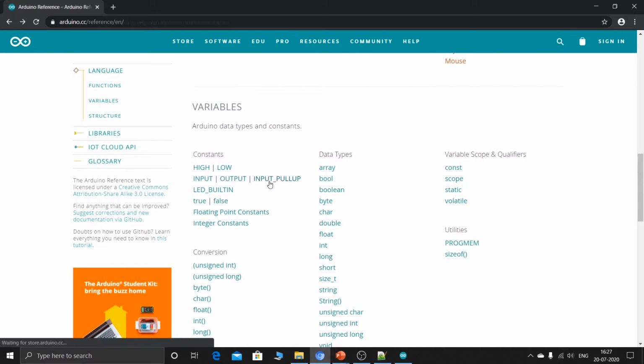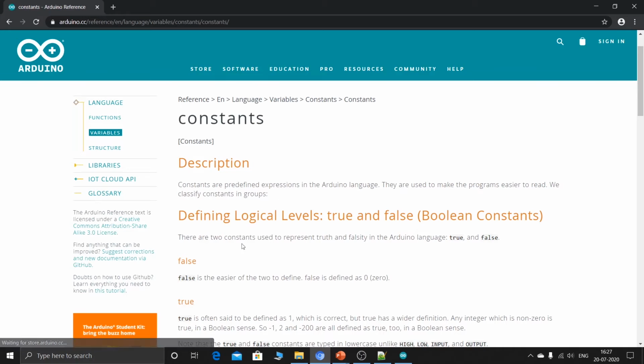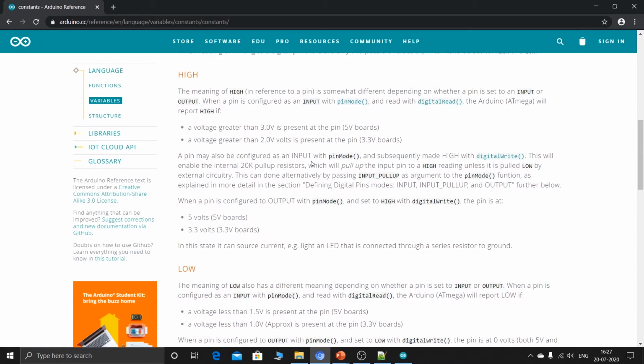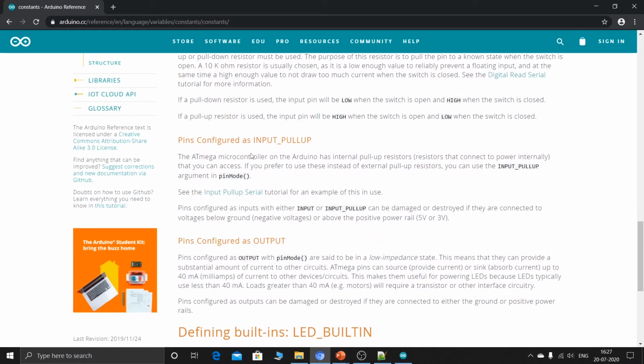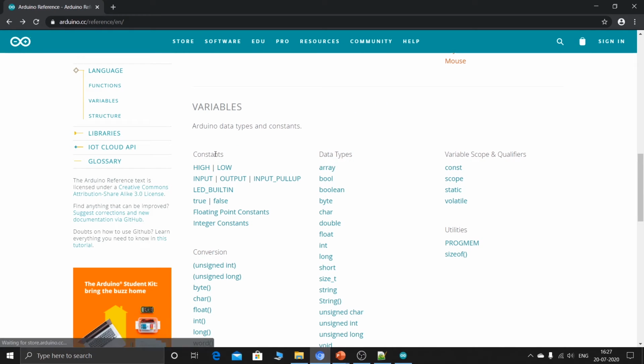And again, input pull up is regarding activating the pull-up resistors. So that is something again we don't generally go for, but if you are going to use that, you can just check out this documentation which is available on the official website of the Arduino.